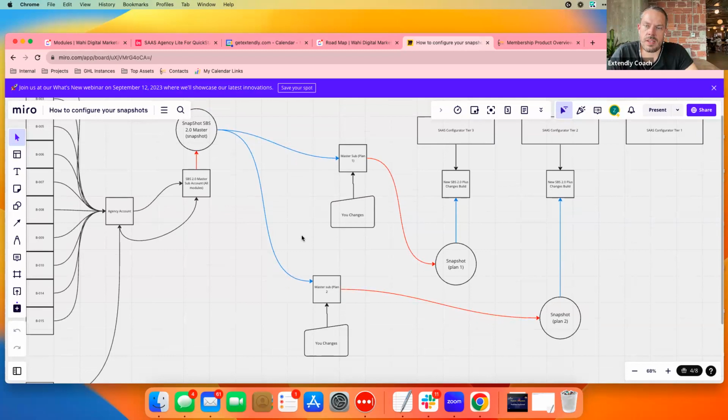Well, that is true with respect to high level features, but put high level features in one part of your brain and then put snapshot features in another part of your brain, because they can be tied. For example, it would be pointless to give someone a reputation management module if reputation is turned off in their account, because the SaaS configurator tier you gave them doesn't have access to it. So you do have to kind of think about that.